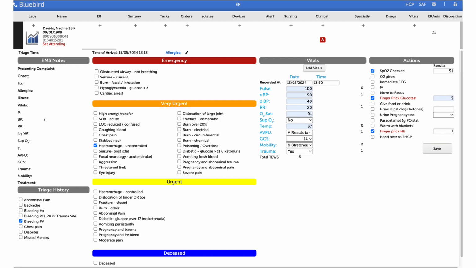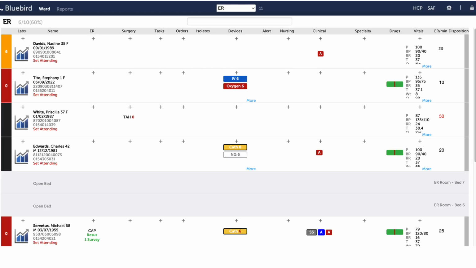All right, so those tests now have been done. The values are entered, which look pretty normal. One clicks save, and when one does that, it changes that black bar on the top left to the amber bar, and it shows the triage score, which in this case is 6. So this patient, Nadine Davids, has now been triaged, and the triage categories tell the doctor or doctors who they need to see next. Obviously, the most urgent needs to be seen as quickly as possible.